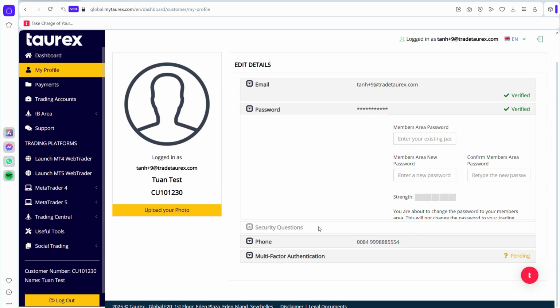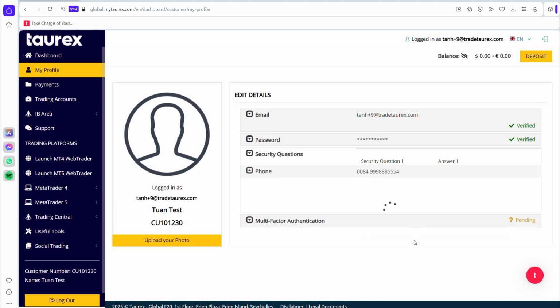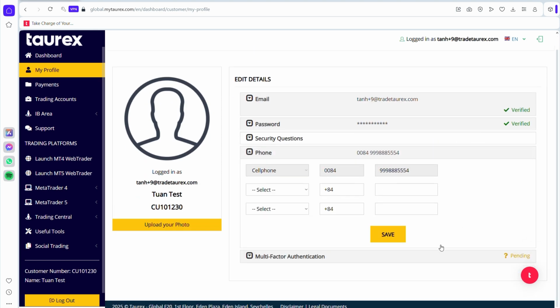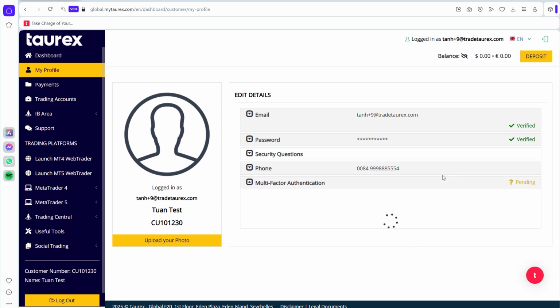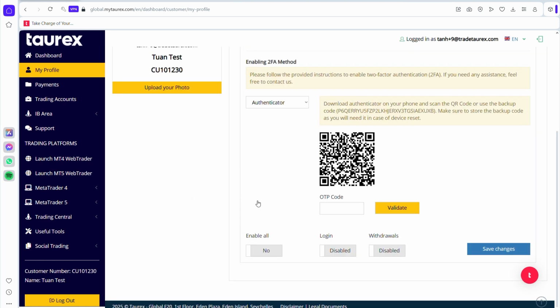You can see security questions, phone numbers that you've got, and also the multi-factor authentication as well. This is basically where you can do your two-step authentication.